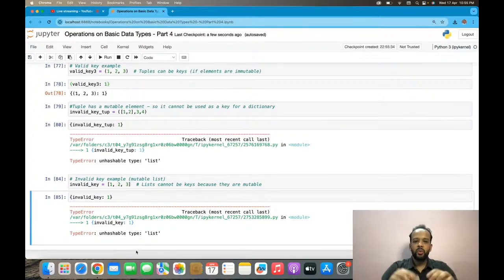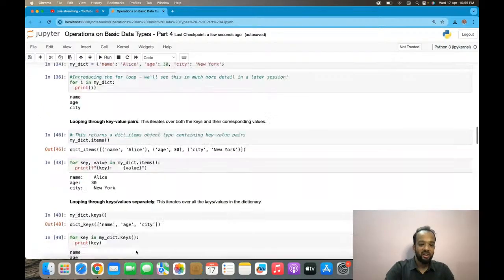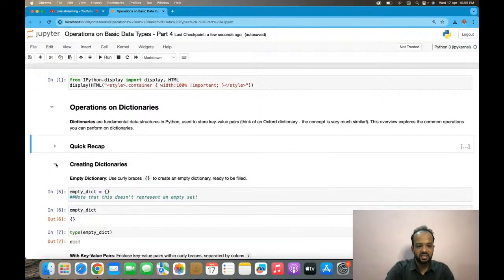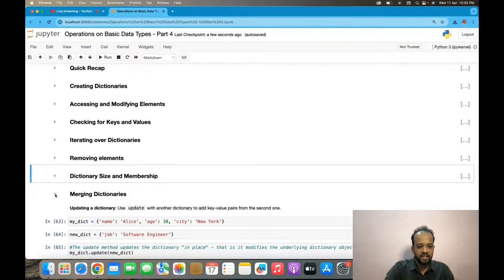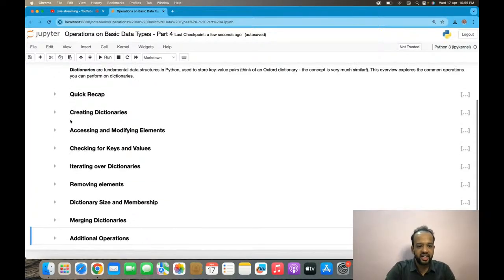All right. So we have covered dictionaries, and we have covered a lot of ground today, understanding the main operations in dictionaries. Let me have a quick recap of what all we covered. So we started off with a quick recap. We talked about creating dictionaries, right? Accessing and modifying elements, checking for keys and values, whether they exist within the dictionary or not, iterating over dictionaries using the for loop, using .items, .keys, .values, removing elements using pop and the del methods, dictionary size using the length method, membership using the in operator, merging dictionaries using the update method, additional operations like clear, right? And so on. Next session, we'll talk about sets.